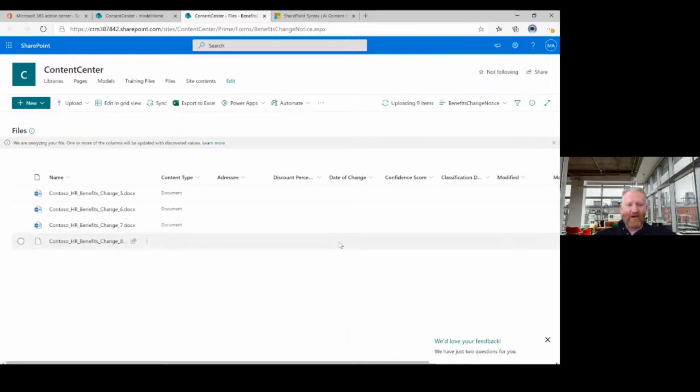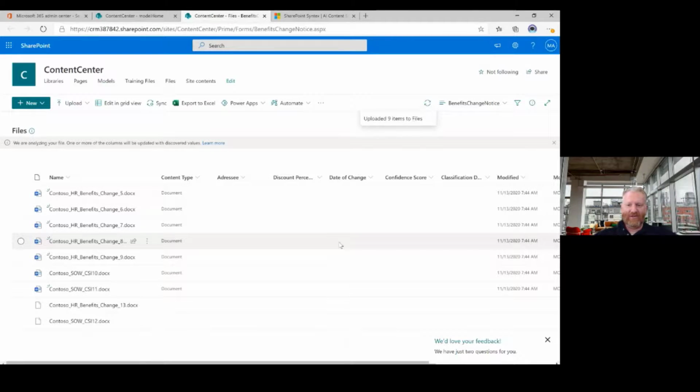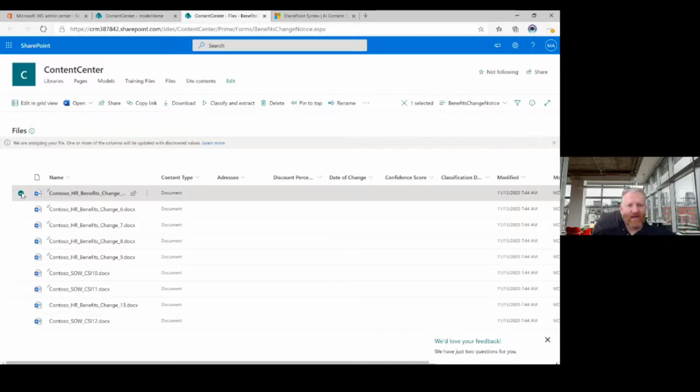This is where I wish we had 4 hours together so you can actually see how these things start working. Because when we've now uploaded these documents, we check one and you'll notice a new thing popping up in our library. And even in just plain old SharePoint, we now have these capabilities that light up in our libraries where we can say, you know what, we want you to classify and extract this particular document. And because of those extractors we set up, we should be pulling in the addressee, the discount percentage that person gets, the date of change.